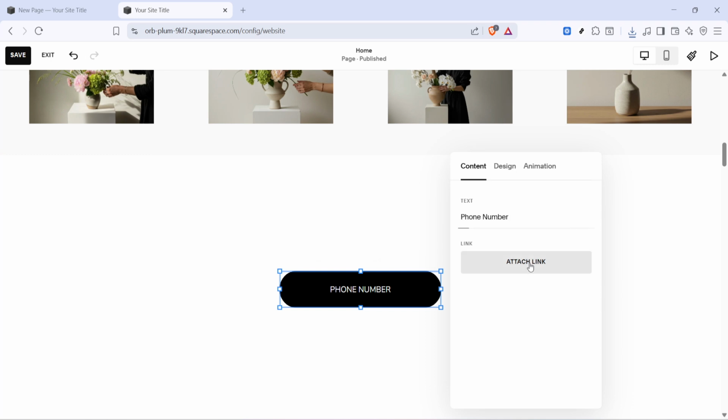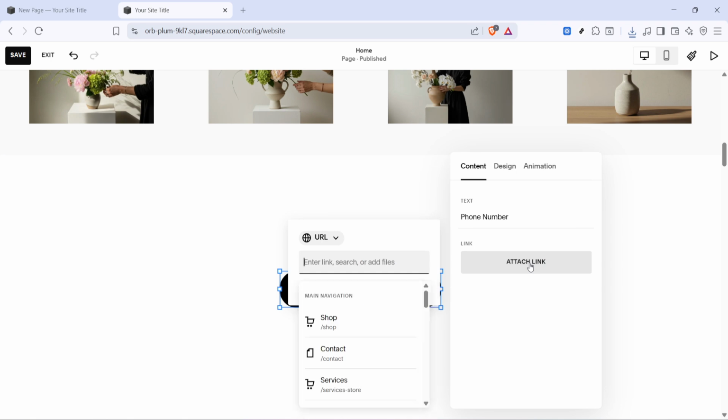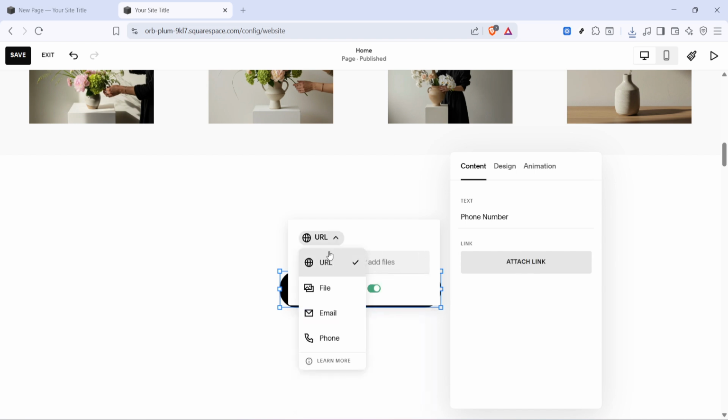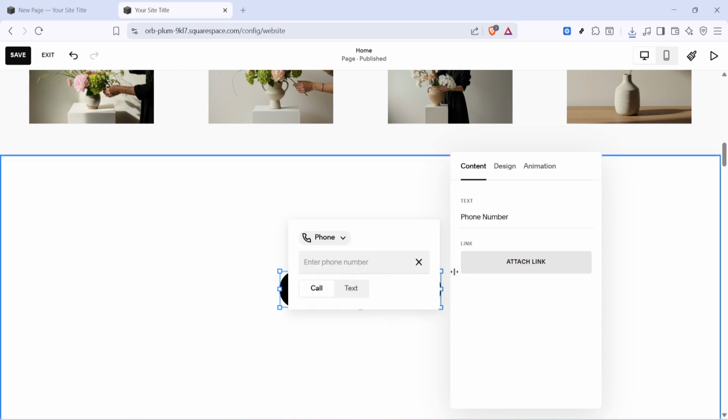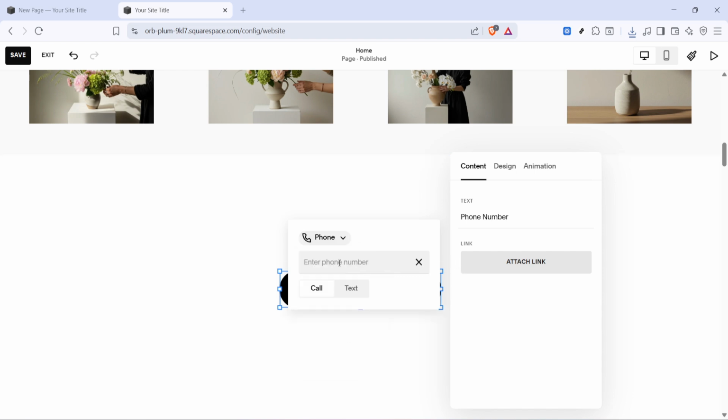Next, click Attach Link. This tells Squarespace that the button should do something when someone taps or clicks it. You'll see different link types you can use. Choose URL to open the link options. Squarespace groups destinations here like pages, web addresses, email, and phone. Selecting URL ensures you can switch to the exact type we need.